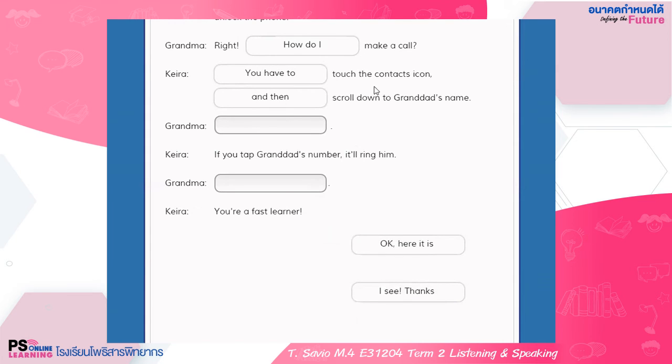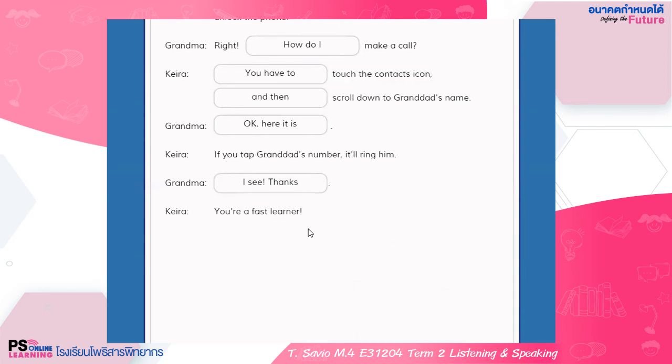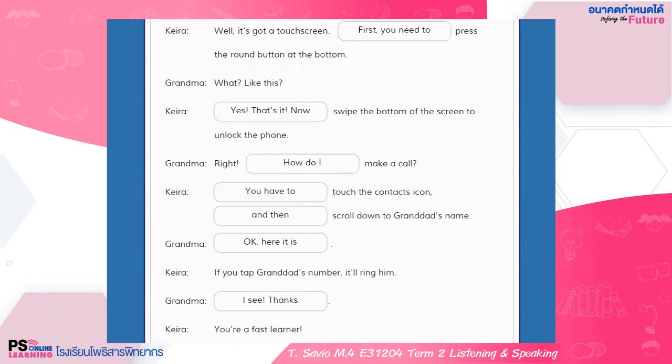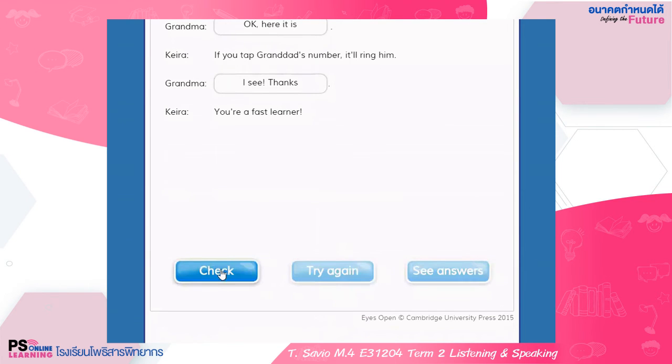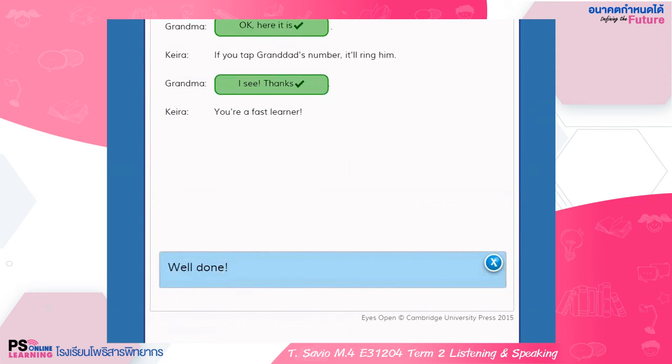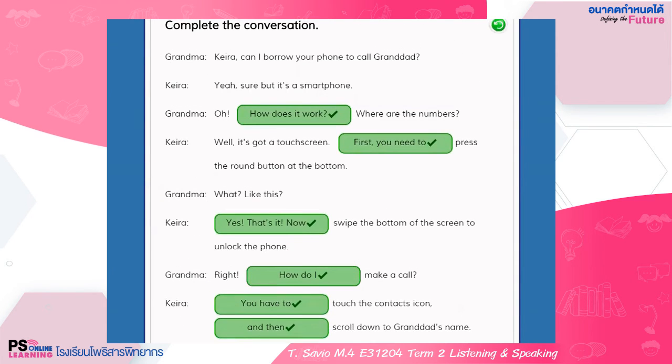Kira will say, you have to touch the contacts icon and then scroll down to Granddad's name. And then Grandma says, okay, here it is. And then Kira replies, if you tap Granddad's number, it'll ring him. Grandma says, I see, thanks. You're a fast learner. Let's check our conversation. Well done. Okay, let's just read through.